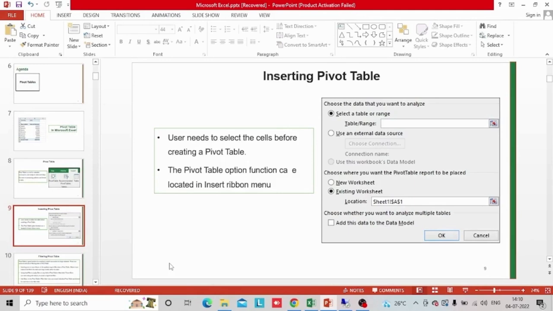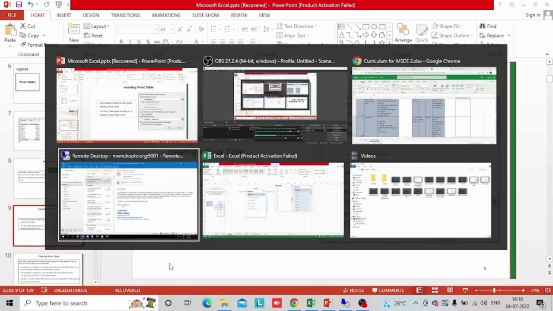Now, how to insert a pivot table. So let's get started with Excel, and we'll get back to the PPT after that.